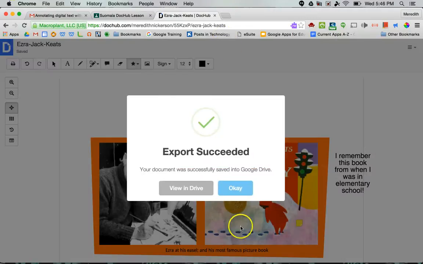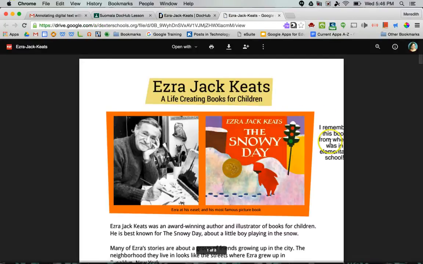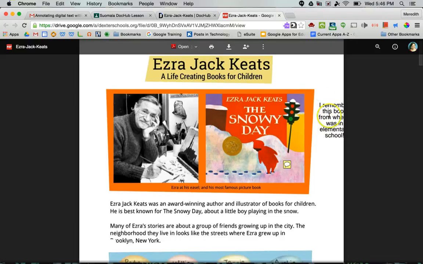So I clicked on that and it says export is successful. And if I click on view in Drive, it will take me right to that file. And look, I can see my notes. Now I see, oops, look, my words kind of went over there. So I may have to pull those in.